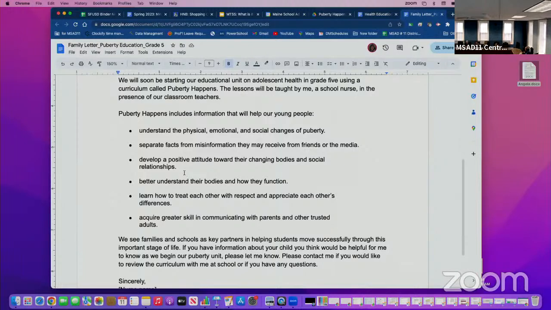Just understanding how bodies function. Learn how to treat each other with respect, so just language, learning how to talk to each other. And then communicating with parents and other trusted adults when you have questions. Like we encourage you to go to your parents or your, you know, trusted family friends or the school nurse and ask questions.